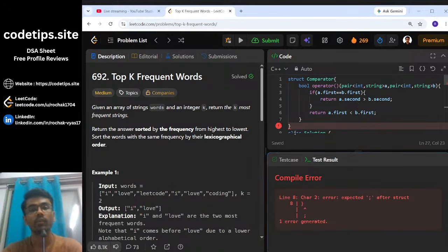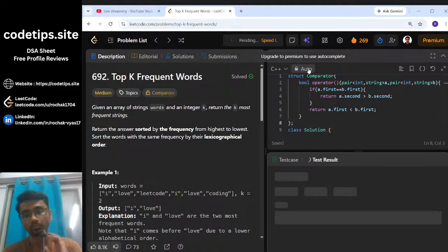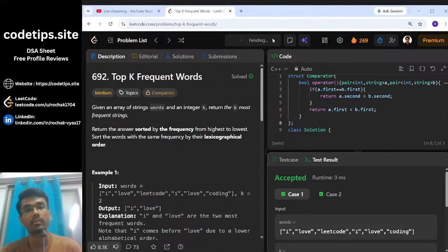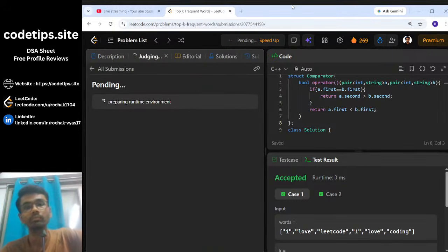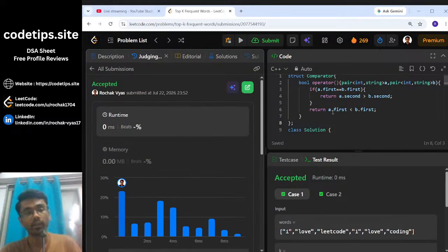So it gives us the error. Yeah, so in struct we need to write a semicolon as well in the end. So let me just side by side check the stream. Yeah, so it is giving us the right result. So let us check by submitting if it gets accepted or not. So yeah, it got accepted.